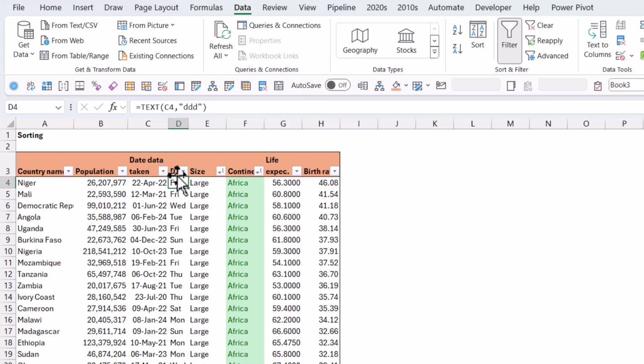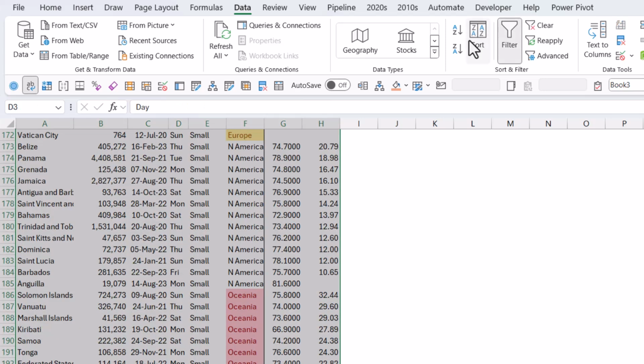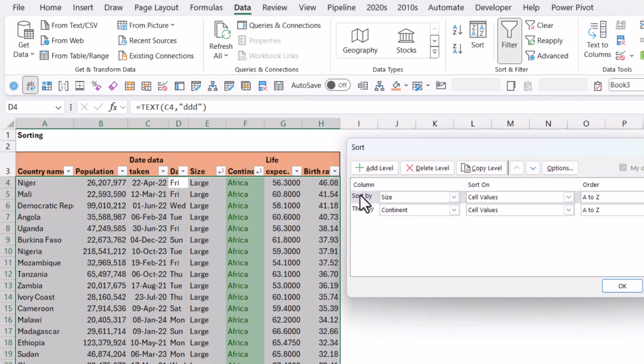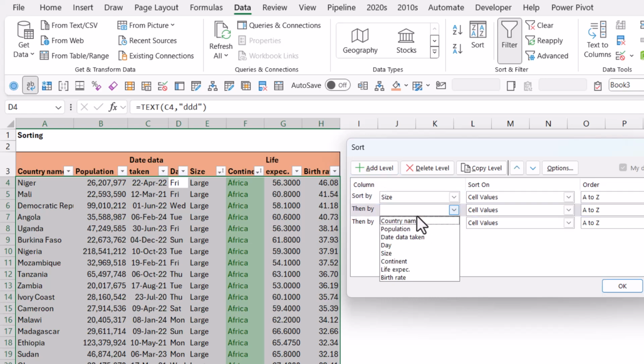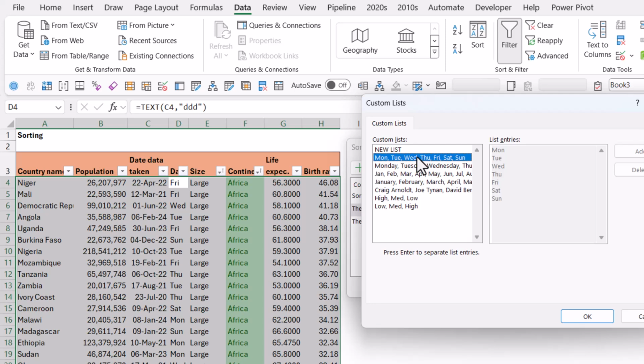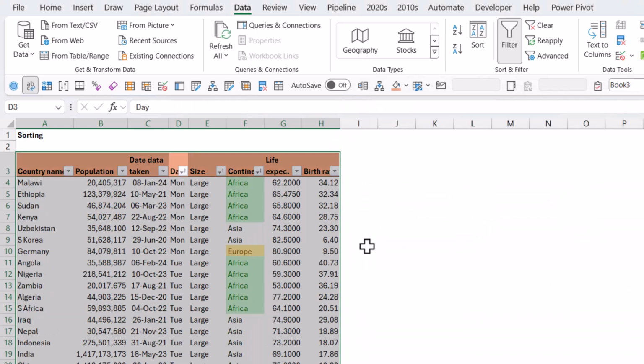Now, what if I want to sort by day of the week? So I can go here and I can choose add a level. And then I can say sort by day. And I don't want A to Z for day of the week, so I'm going to choose a custom list. And it's got these ones pre-built. So I'm going to press OK. Press OK, and now it sorts Monday, Tuesday, Wednesday.